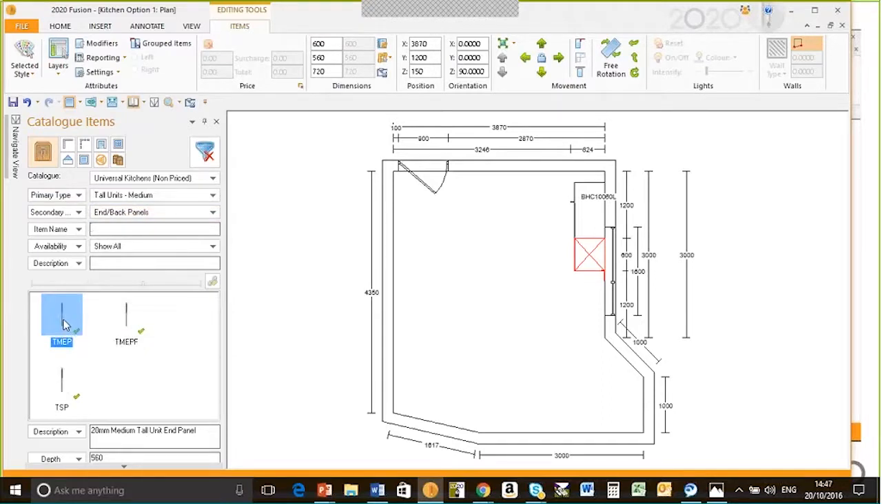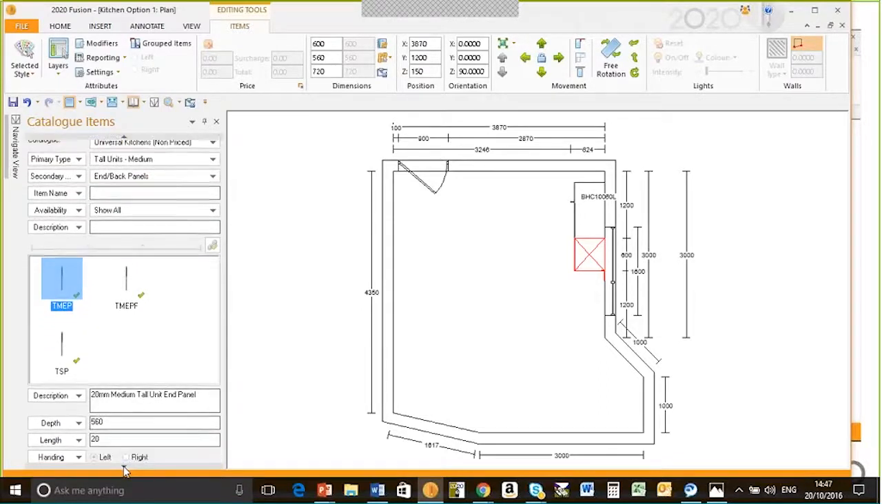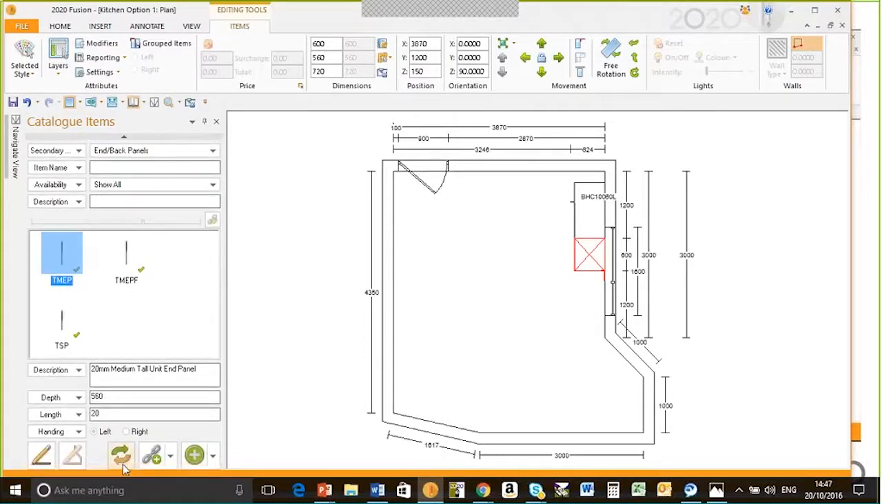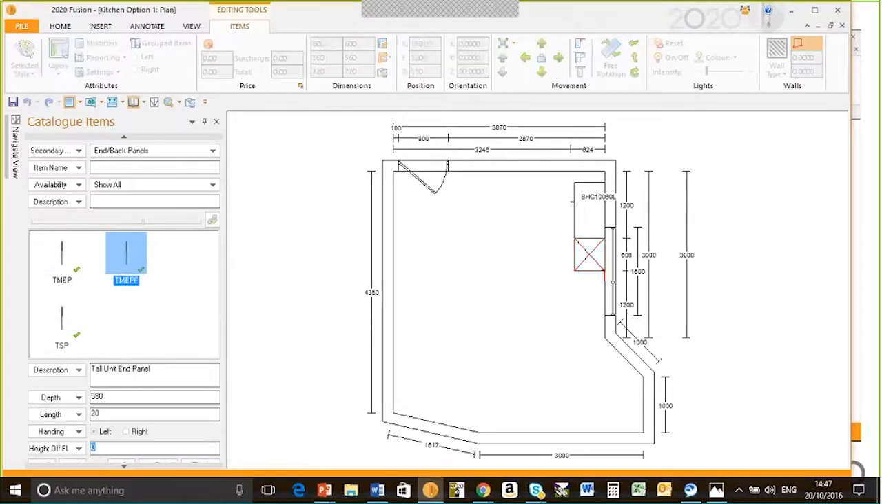Again, if you look at any of the items that you have in here, it will give you more variables down the bottom of the screen. You've got a length. If you don't have the right thing, we can click on to add criteria, and we can set height off the floor. So this one here is a tall medium end panel, but the P starts for plinth, so it will sit above the plinth. This one here is a full, as you can see, the bottom is going to 0. So I'm going to drop that one in here.